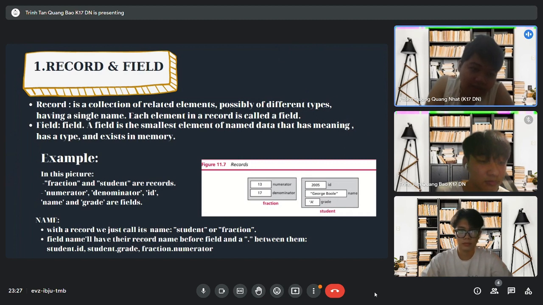So the way to name a record or a field: with a record we will just call its name, just like student or fraction in that picture, and a field with a field name. We will have the record name before the field and a dot, a period, between them. So student.id, student.grade, or fraction.numerator.